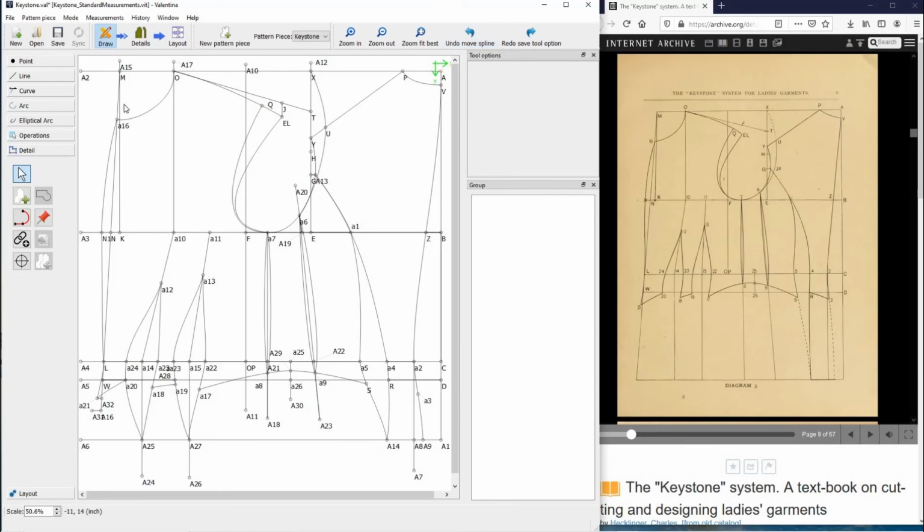Okay, so I mean that's Valentina for you. Sometimes things just happen that are weird. So let's start over. And hopefully it will work this time. Hold the Shift key for that curve. A17, Shift key. Yep, worked fine. A19, Shift key for that tiny curve.